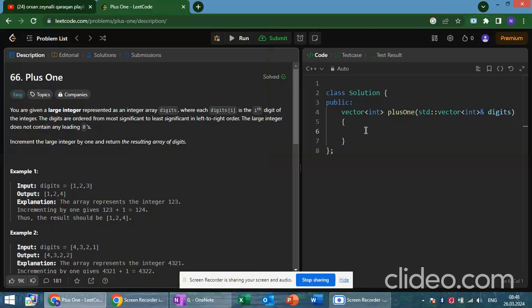How can we do it? First of all, let's imagine that. Just a second.